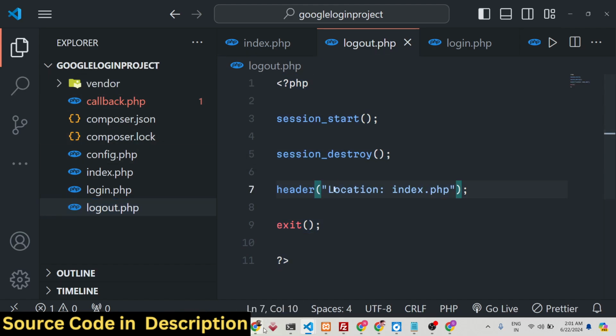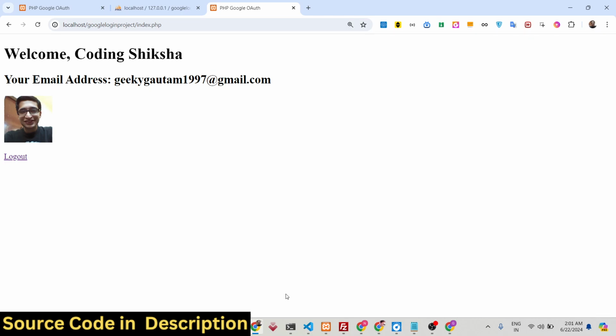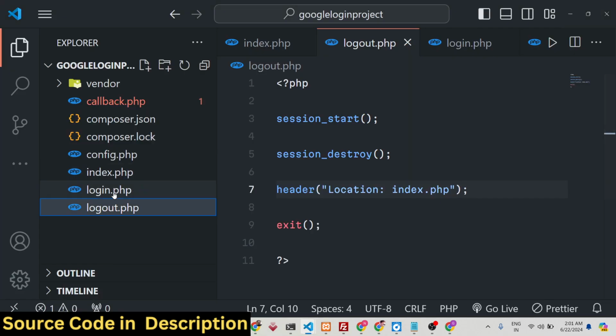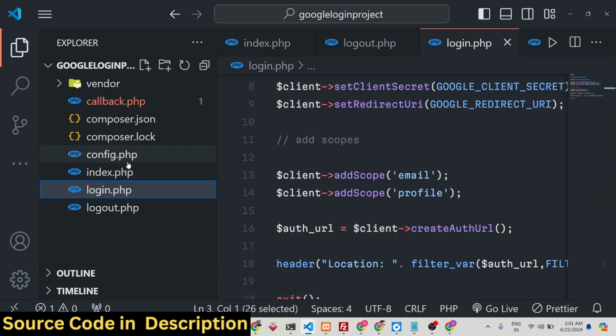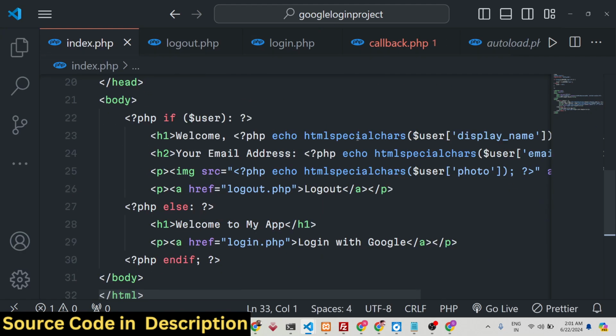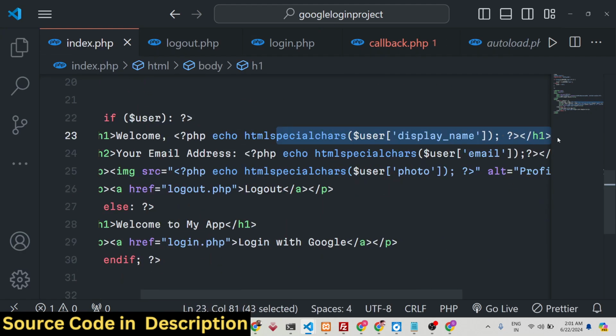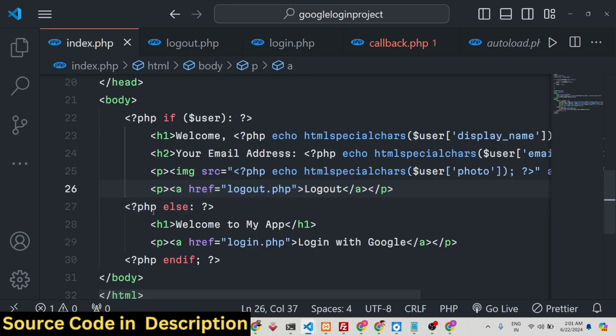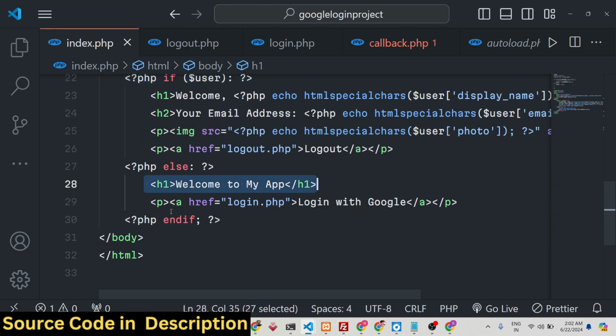So you can see that it's very easy. In the index.php we are displaying the display name, the email, and the photograph, then we have the logout button. In the else block, if the user is not logged in, in that case we show the login with Google button right here. So we are using conditional logic, depending upon whether the user is logged in or not, mixing PHP and HTML.